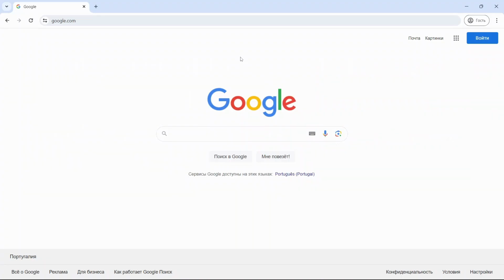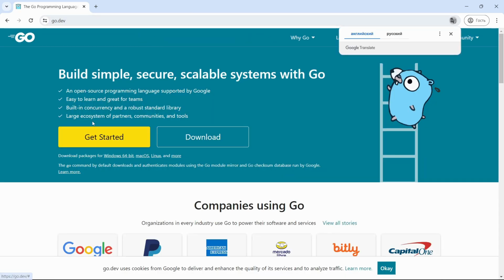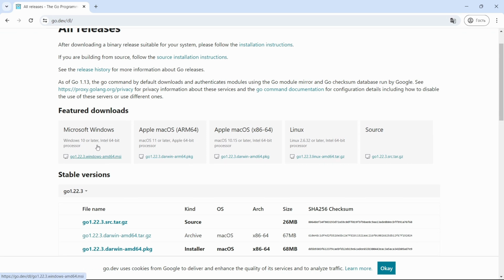In this part of the video, we will install Go. If you already installed it, you can skip this part of the video. Let's start. Open go.dev in the browser and click on download. Choose the operating system that you are using. I'm using Windows, so if you are using macOS or Linux, you can choose the respective one.